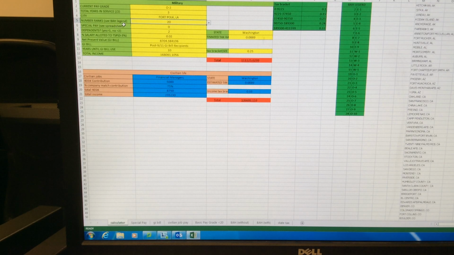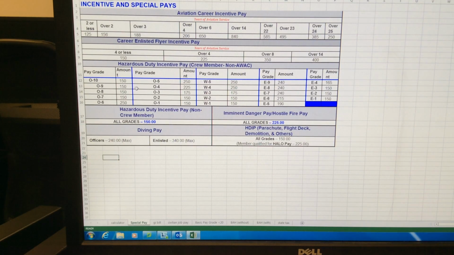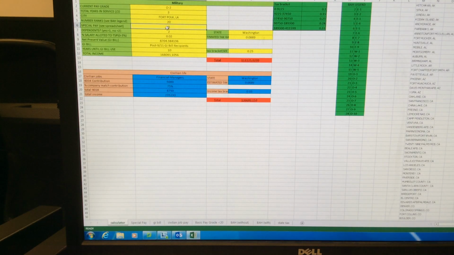So for special pay, we have the special pay chart in a different tab that you can look at if you qualify for special pay. So you just find whatever amount that you would get and just go ahead and input it here. And so say it's like 500, it automatically gets put into the total income. So for now we're going to leave it at 0, but you can input it as you see fit. Next is the percent salary allotted to the TSP.